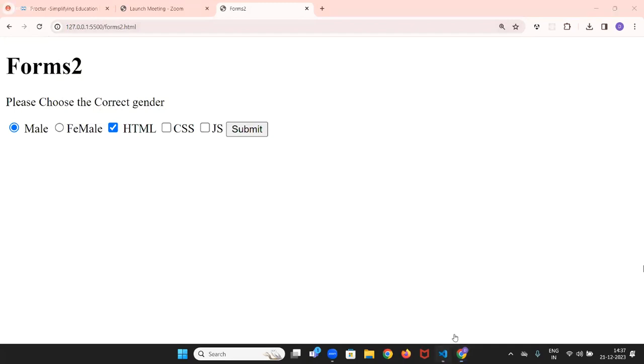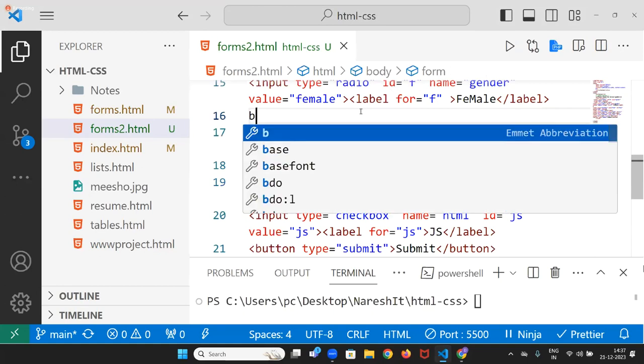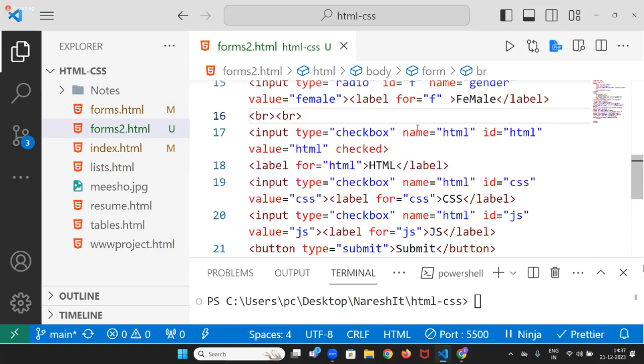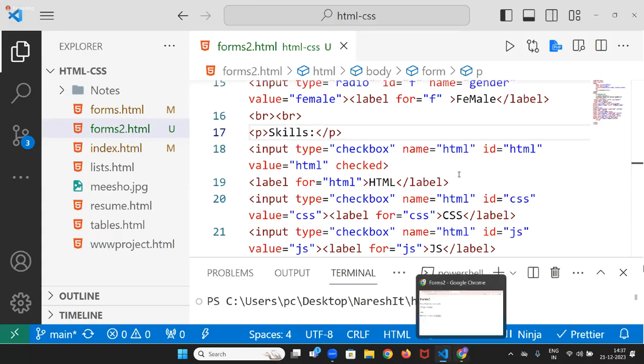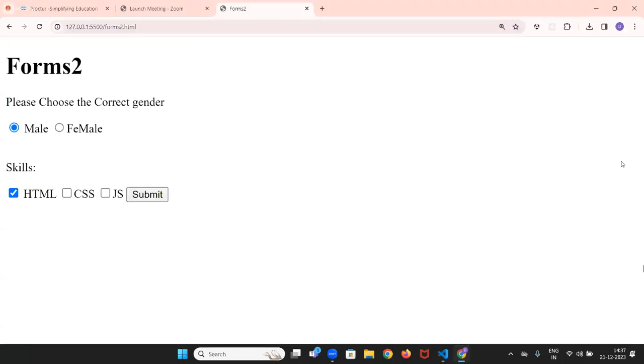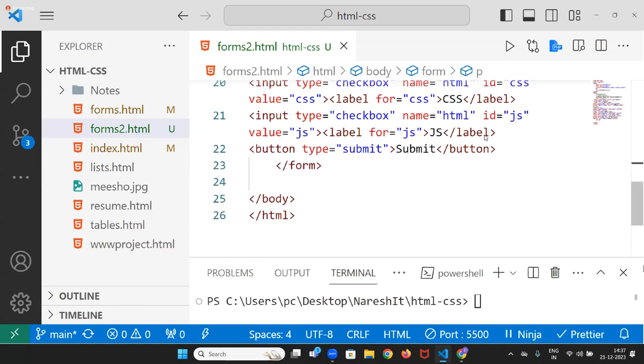Now let's go here. I'm keeping some breaks here so that we can understand it more nicely. Break, paragraph, skills. Now, here for the button also a break.